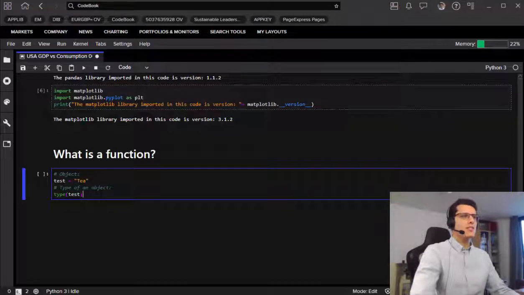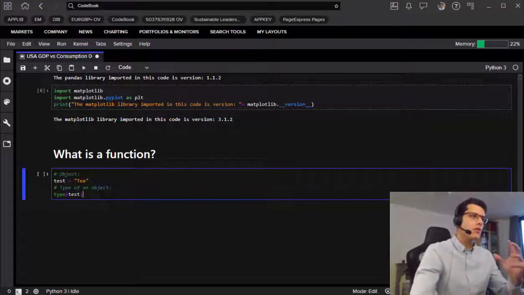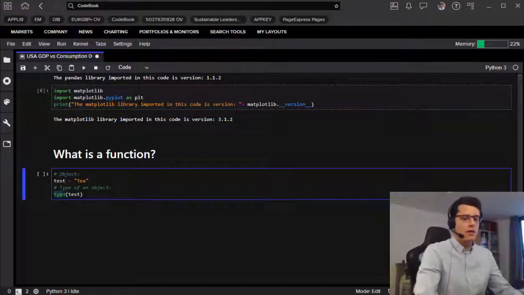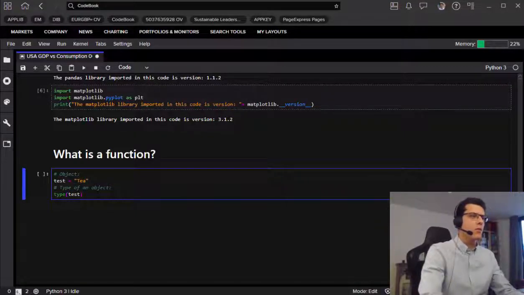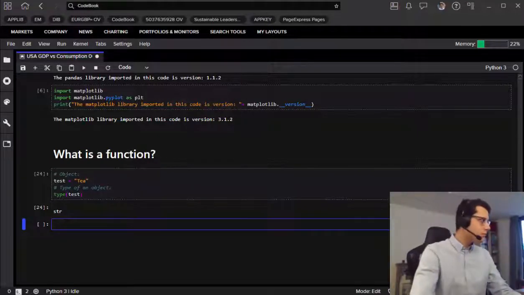Now, if you want to know what type of object you are working with at any one time in Python, you can use the native Python function type. Okay, so here, for example, I am defining the Python object test as the string Tea. Let's have a look at what this is. It says it's an str. Str is just short for string.